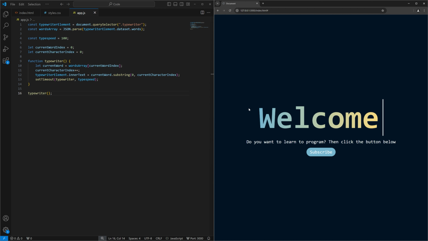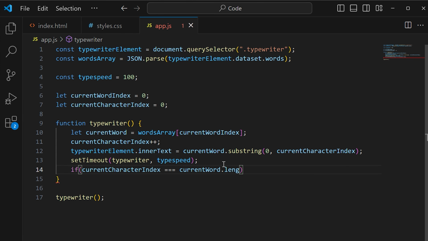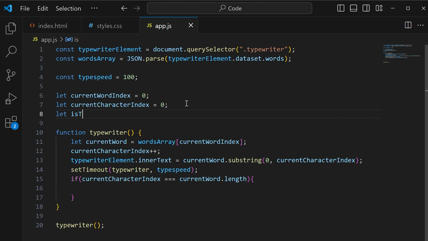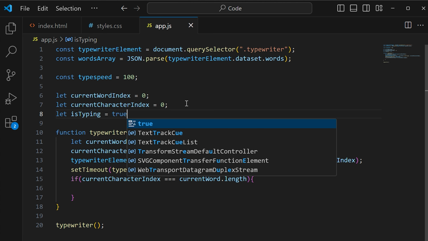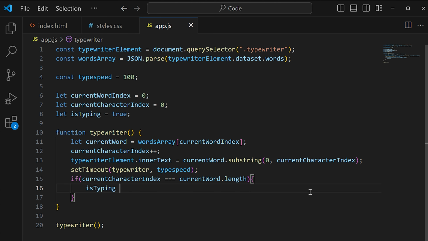Now it was time to start deleting the word. The word was ready to be deleted once it was fully typed, which meant the current character index was equal to the length of the word. I added that condition to the function and also created a global flag to indicate whether the function was still typing or not, and set that to false inside the condition.